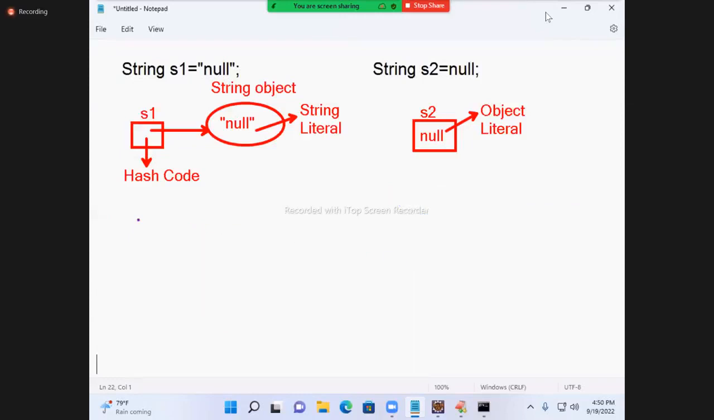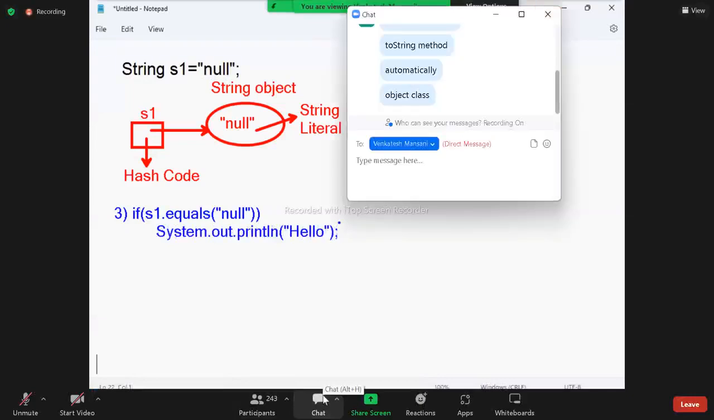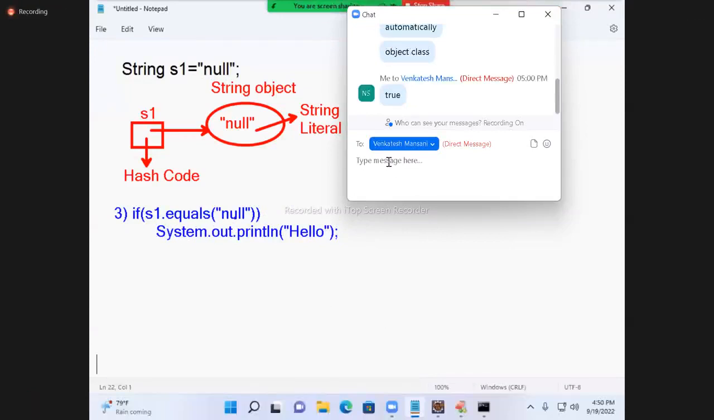Say if you apply the equals method, the third one: if S1.equals(null), System.out.println hello. Give me the answer. S1.equals(null), what is the output? Hello. Now the S1.equals method will check here: null equals null, so it is true. You will get the output hello.